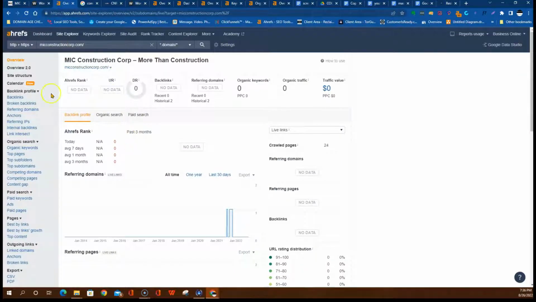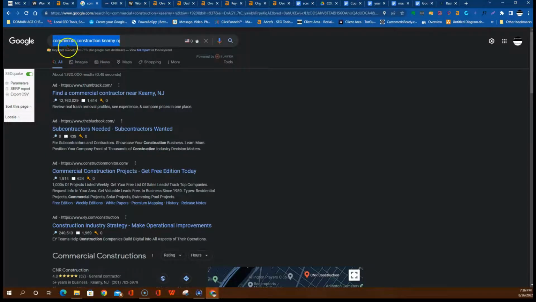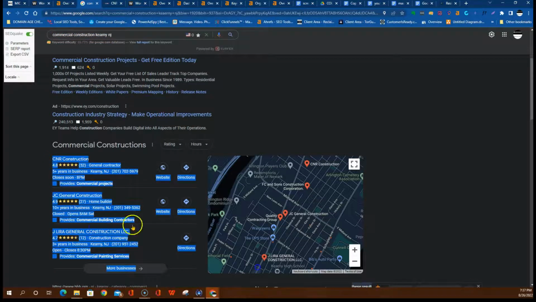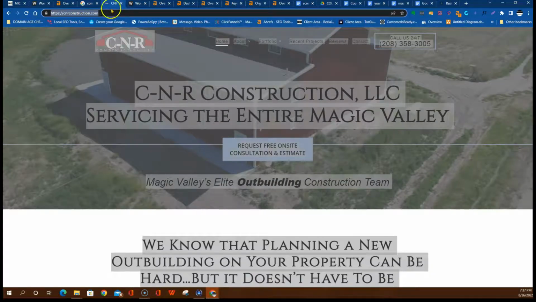This is a software I use called Ahrefs. It gives me the complete backend of a company's website. It shows me what you guys are ranking for. In other words, we can see how you and your competitors are ranking in the search engine results. This is one of your competitors here because they come up at the top when we type in this keyword, commercial construction, Kearny, New Jersey. These guys are coming up right at the top. Being in one of these positions is bringing a lot of traffic. This position alone is responsible for 44% of traffic that comes to your website.